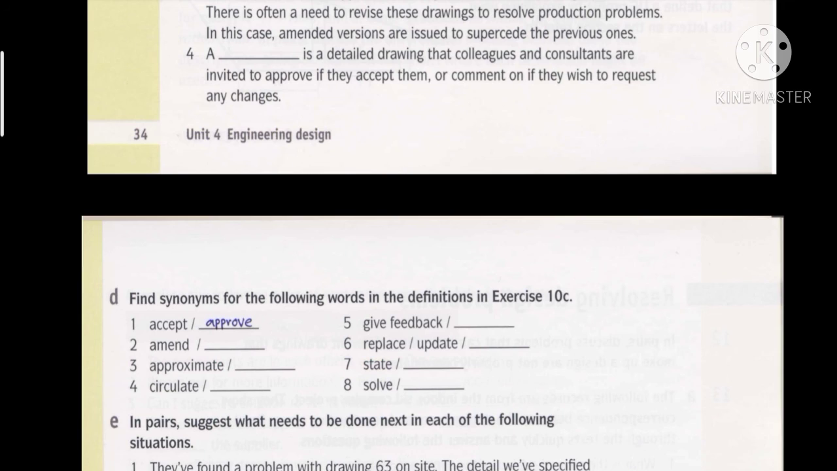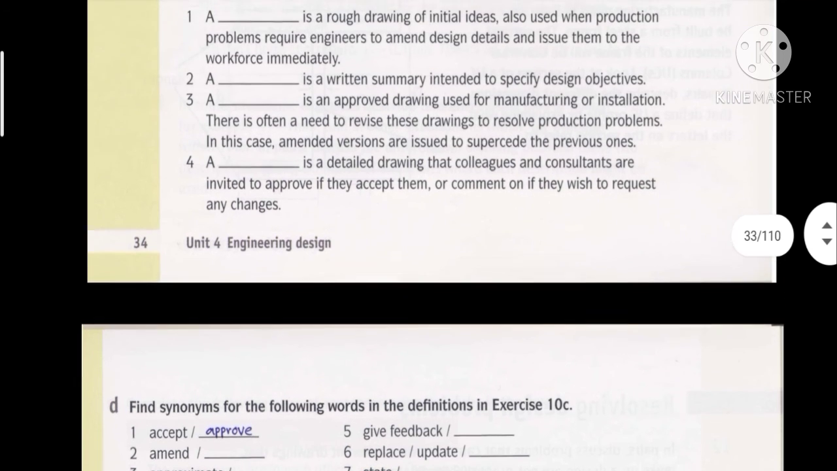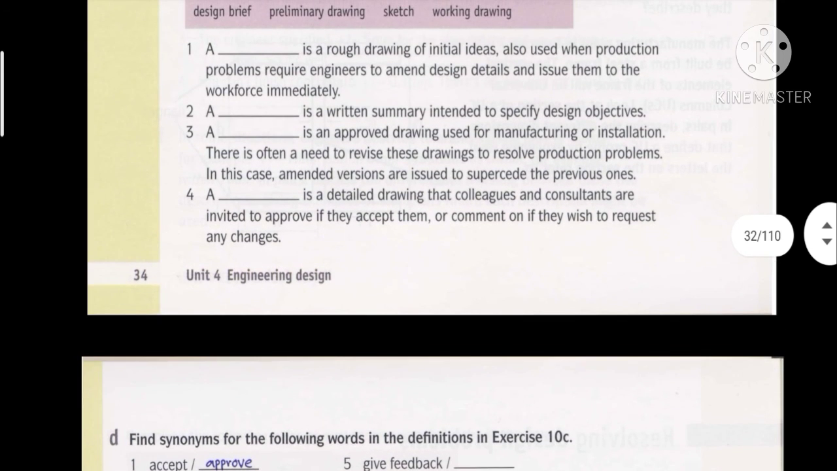Okay, now move to 8 solve زي ما احنا قلنا في البي دي اف. solve resolve هياها بس لازم تعقيد في الكلمات. كانت موجودة فين resolve؟ Number 3. There is often a need to revise these drawings to resolve production problems.